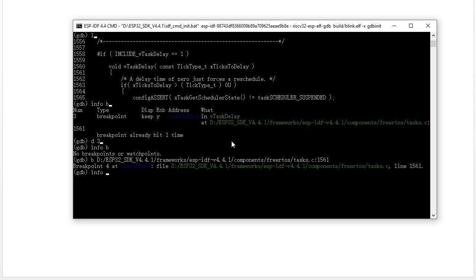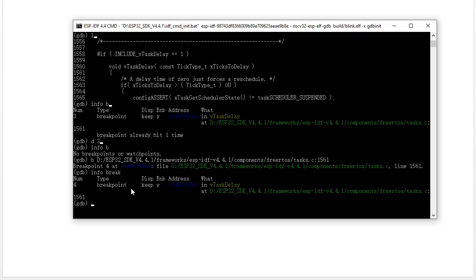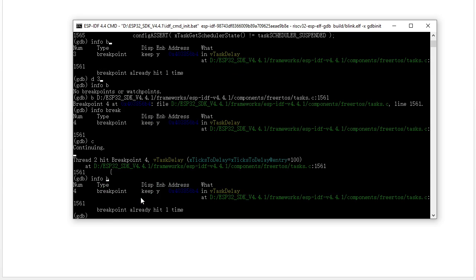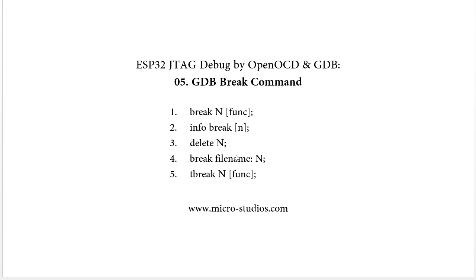So we use the info to check the breakpoint. So it is here, breakpoint 4. We can use the C to continue to run it. It stops here, and we use the info to check it again. So you will see here, the breakpoint has already been hit 1 time. Okay. So this is setting the breakpoint according to file name and the line number inside the file.